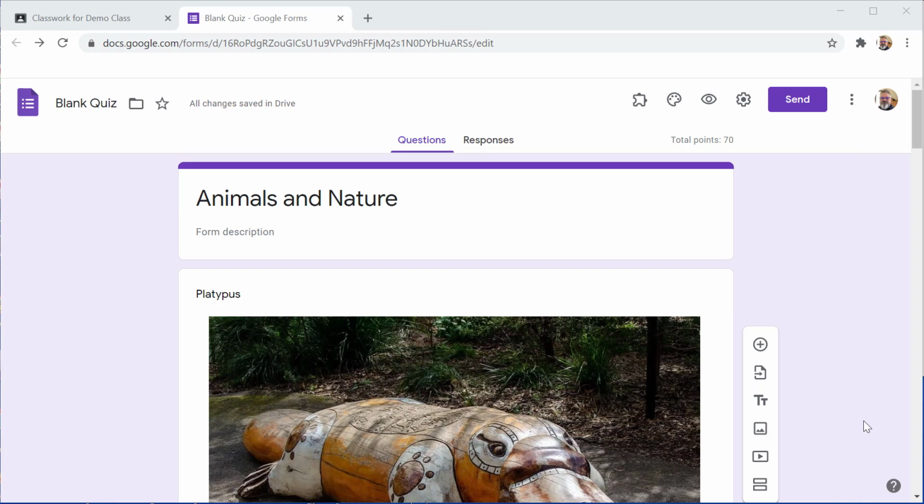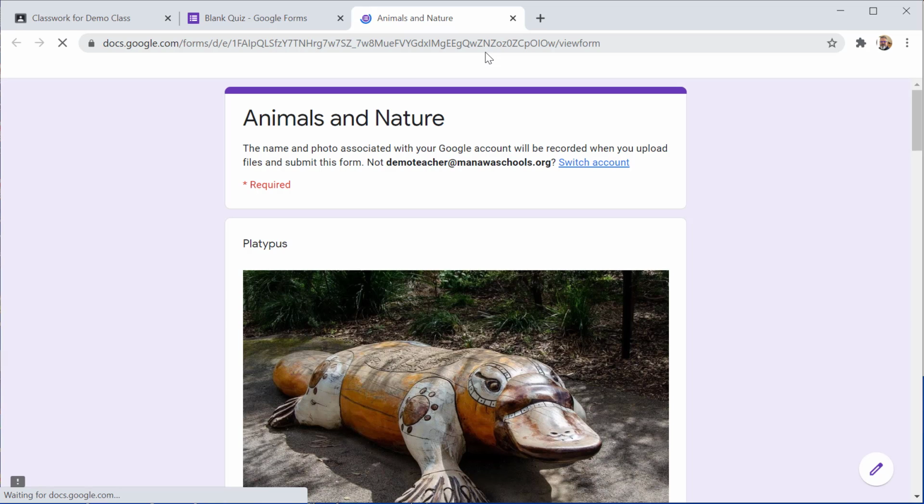Let's see how this looks from the student perspective. Scroll all the way to the top, and from there you will find an icon that looks like an eye. That is a preview icon. Click the preview. That will open up a new window in your Chrome browser, and you will see what the students will see. The first thing you're going to notice is a disclaimer indicating that the email address will be captured for this quiz.